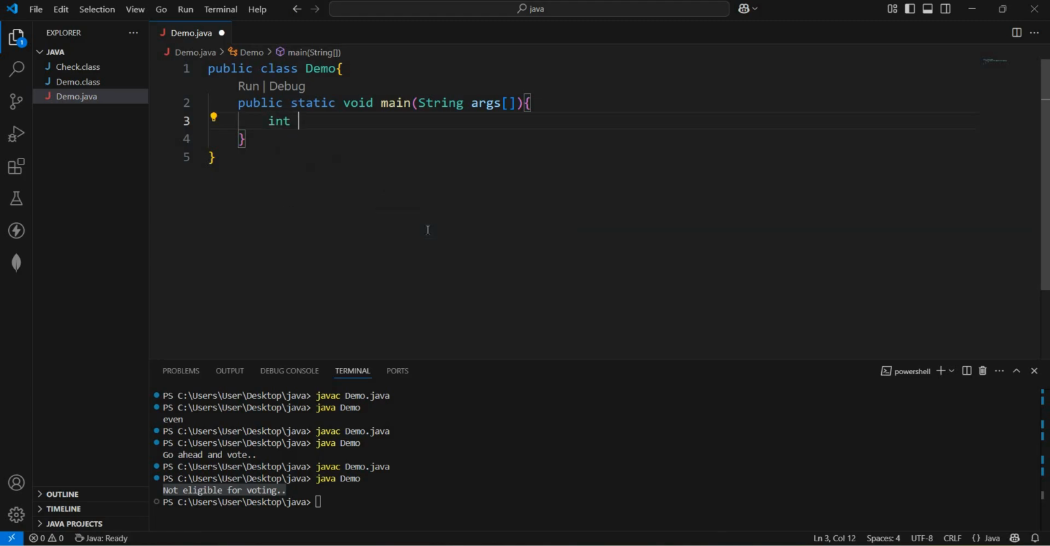Right. Here I am declaring 3 variables. int a is equal to 4, b is equal to 5, and c is equal to, let's say, 2. Now what I want to do is find the biggest among these 3 numbers. Right? How can I find? I can use if else ladder here. Now I have to give some condition here.